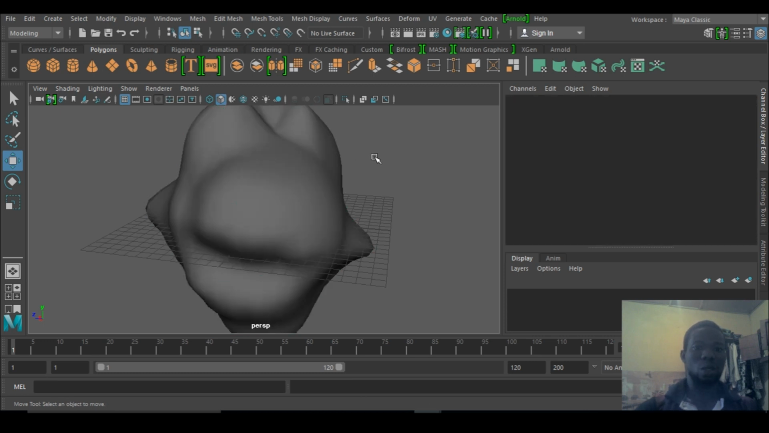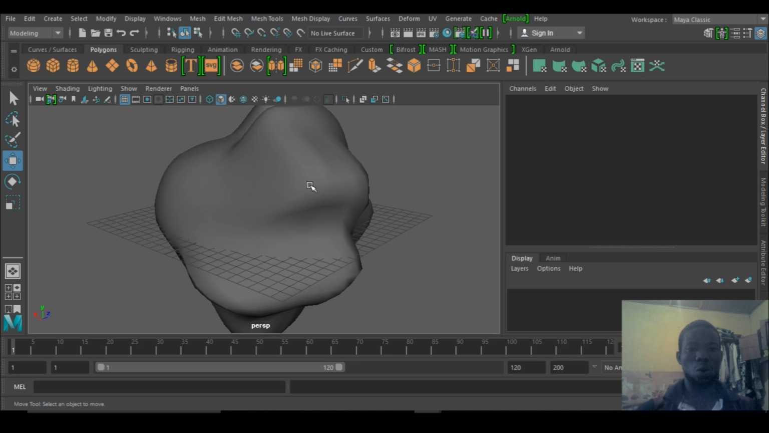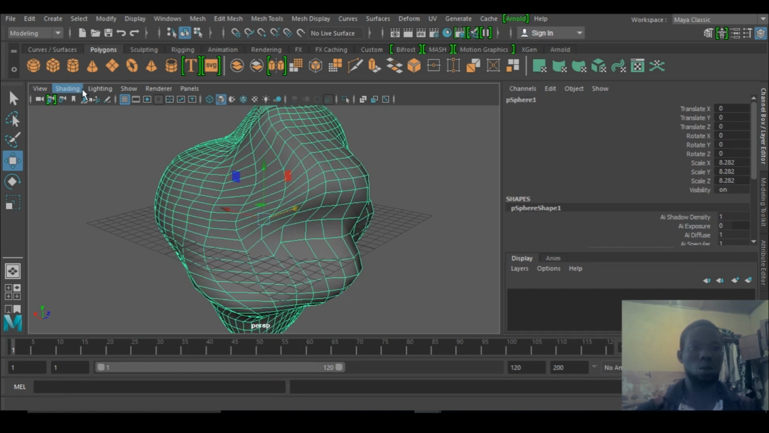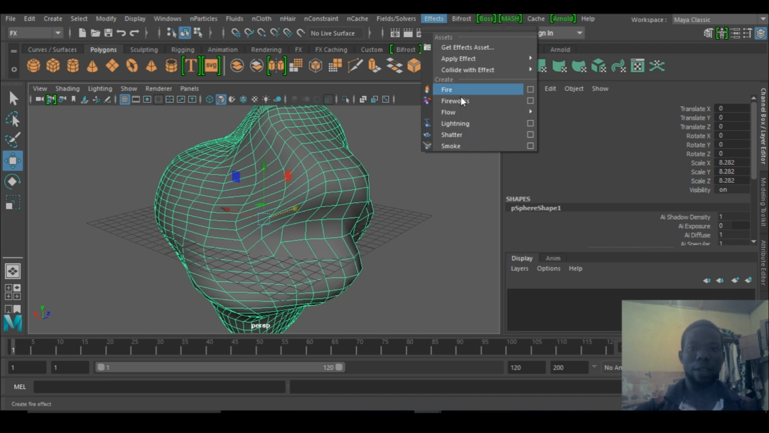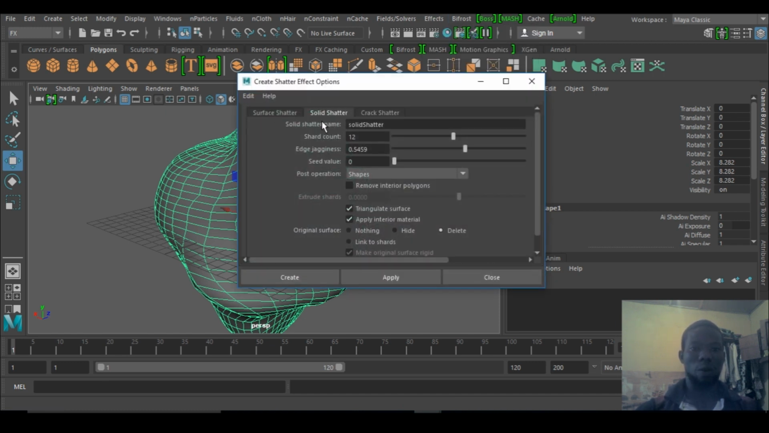The next step right now is to go to edit and delete by type history. So I've deleted the whole history for the stones. The next thing is to go into FX effects, go to my effects and see shatter. We are using solid shatter and I'll just reset this thing. So I want this to be 12. Yes, I want 12 stones.